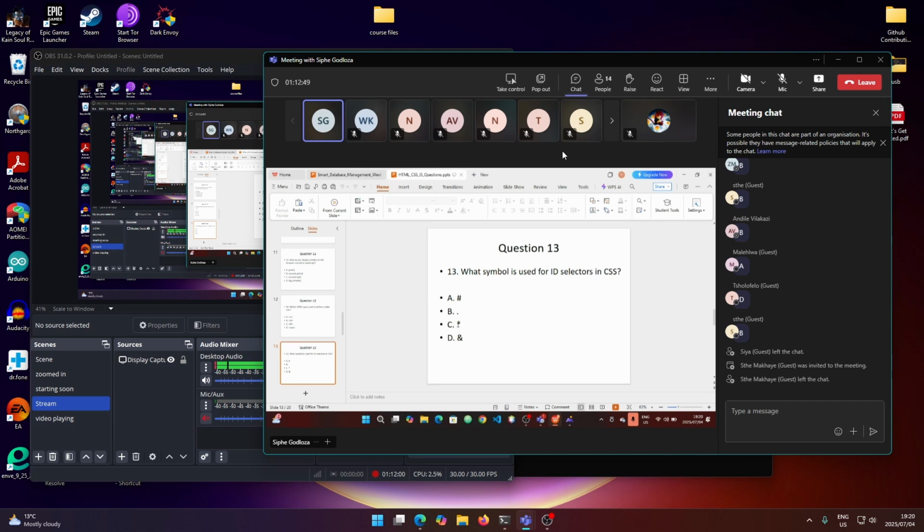And then C, it's a universal selector for all elements. And then D is not used in the selector. And then moving on to question 14, which keyword is used to declare a variable in JavaScript?